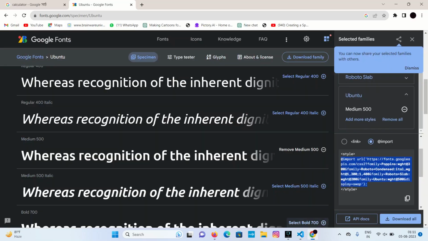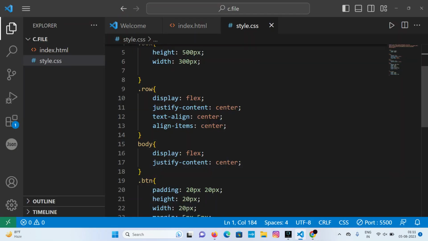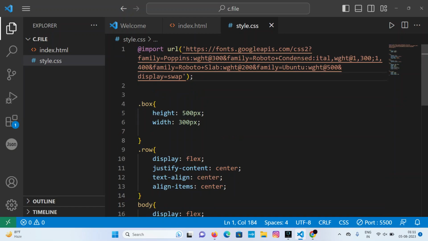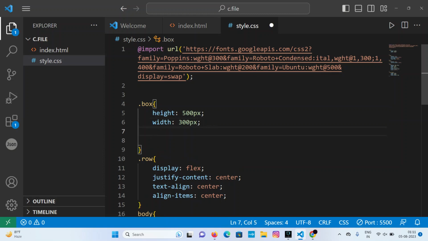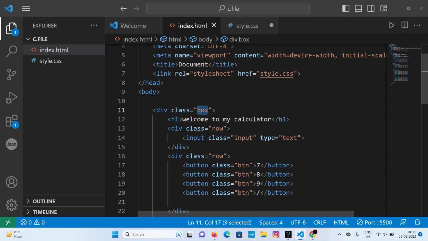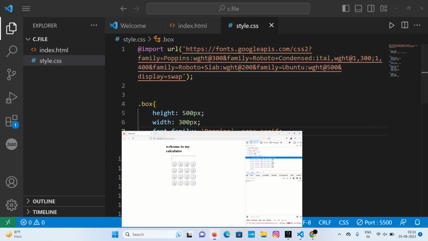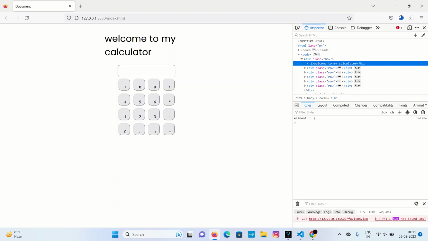So now I'll add this font family where I had written the h1 tag. Maybe that had been written in the box. Yep, here. I don't think that is in the box. So let's see. Okay, that's inside the box. Yep, that's changed.